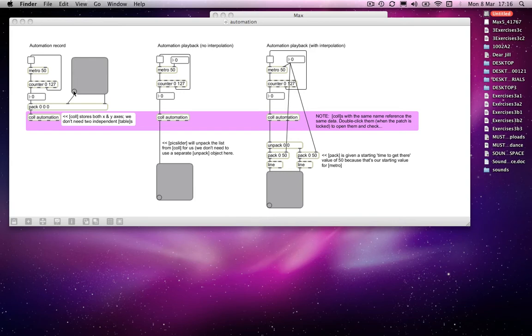But anyway, in this case, I'm using exactly the same model as I was using before. So metro, controls counter. This time I've got a pack object with three arguments. The first one throughputs the number from the counter object. And then I've got two, one each for X and Y inputs. And those are running into a coll, and coll is the thing that is storing that data.